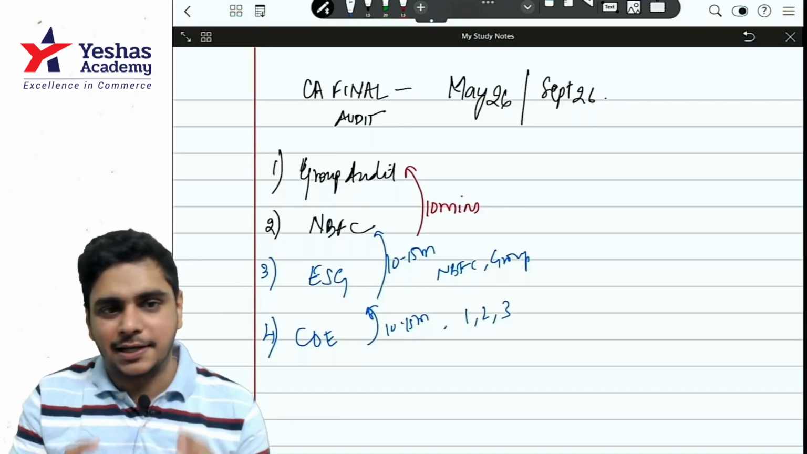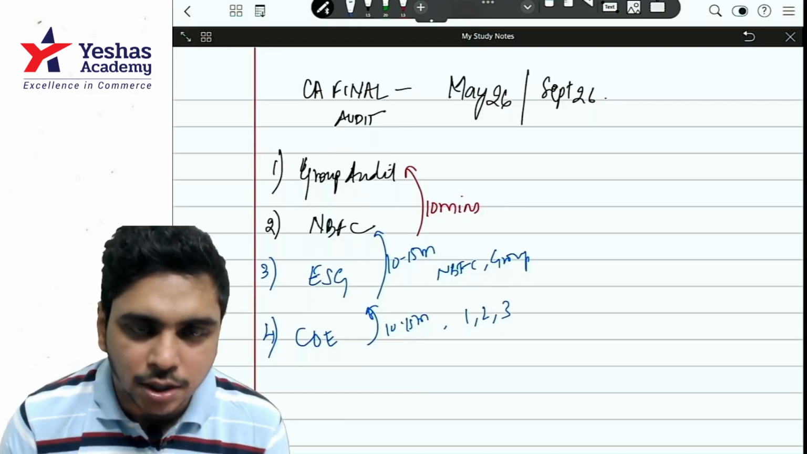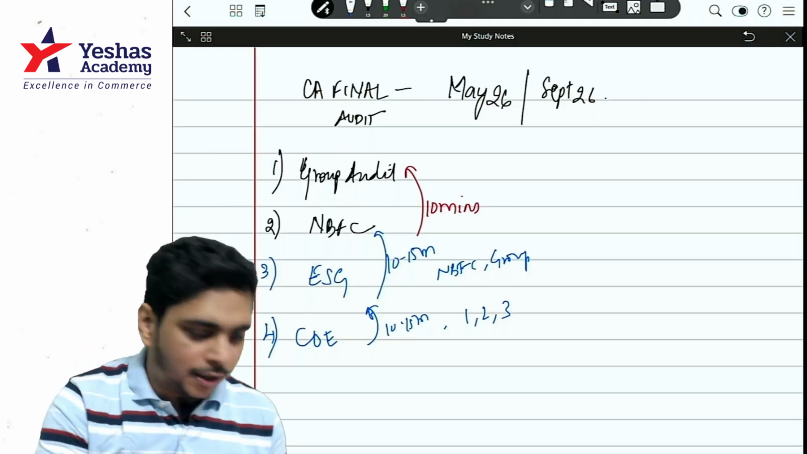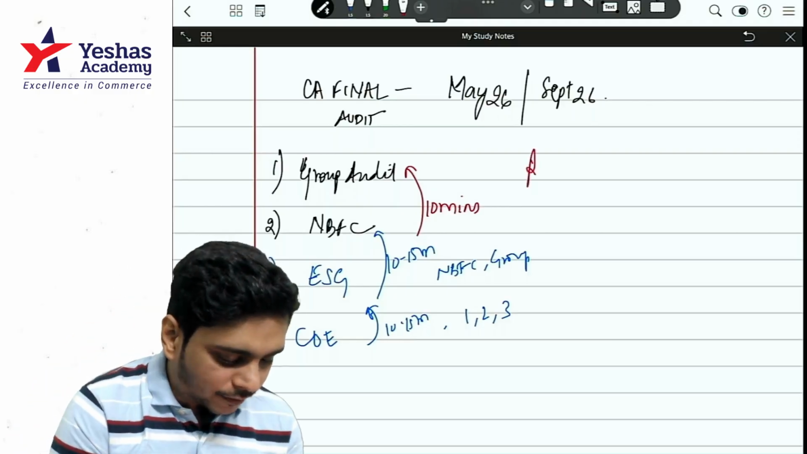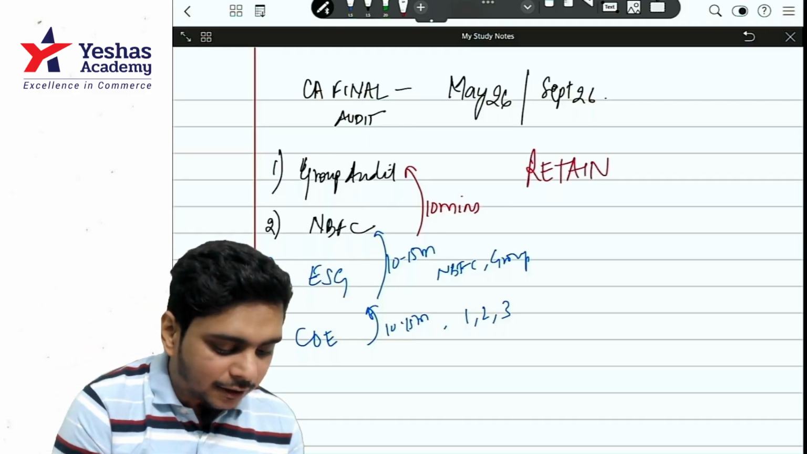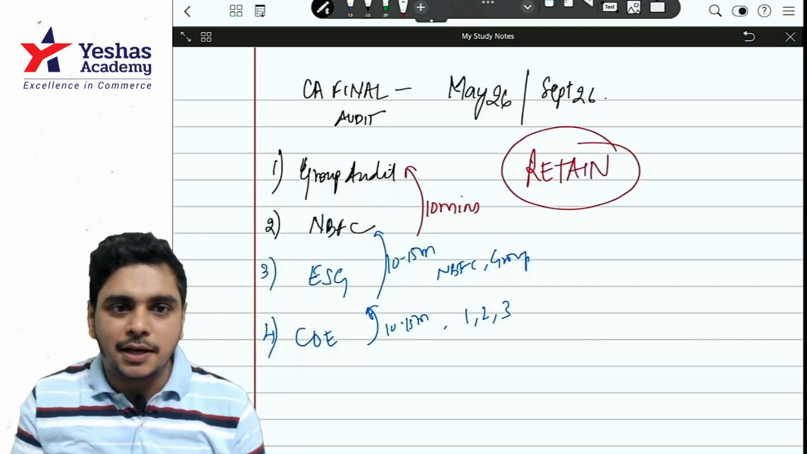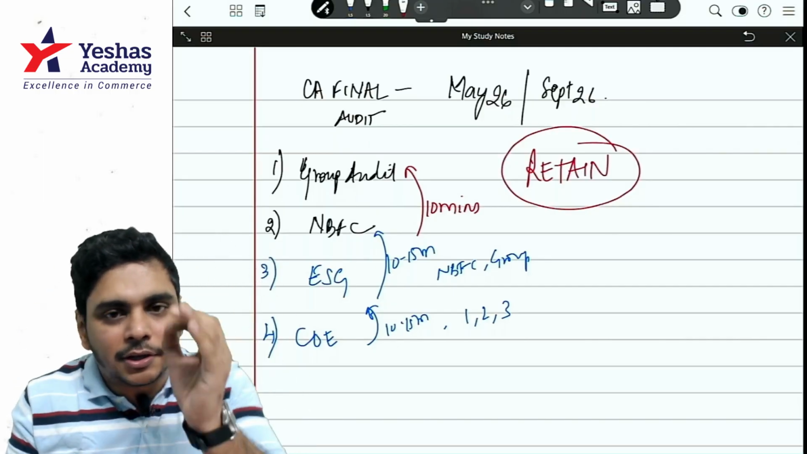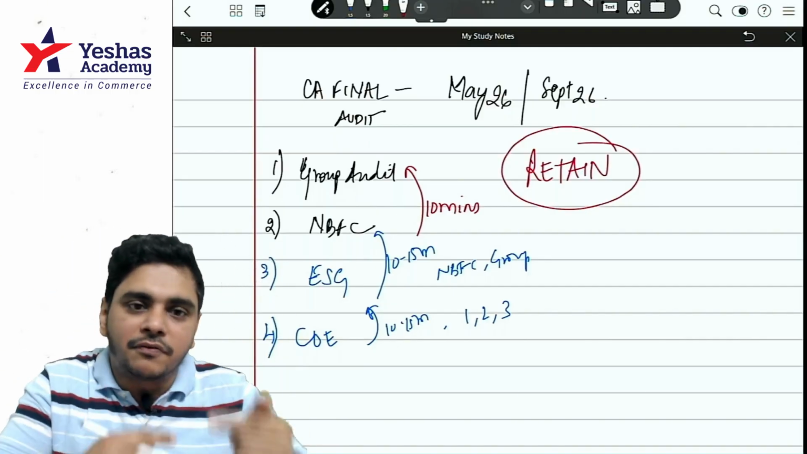See, attending lectures and watching video lectures will not make you a chartered accountant. Retention. The main problem here is retention. Audit, sir, I can't remember anything, nothing stays in my memory. Retain. How do you retain? When you revise again and again.